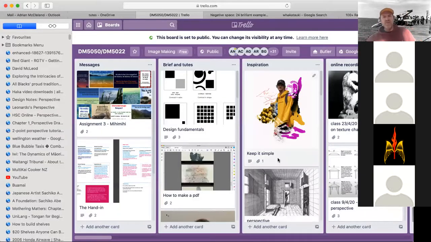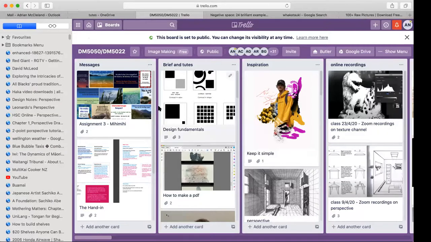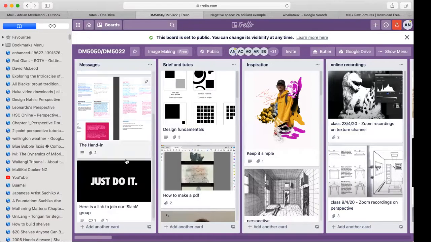And I'll jump into Trello. So you guys can see Trello at the moment? Can someone just yell out if you can see Trello? Yeah, we can see. Okay, cool. Thanks.